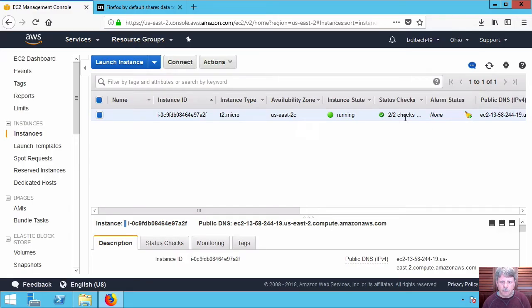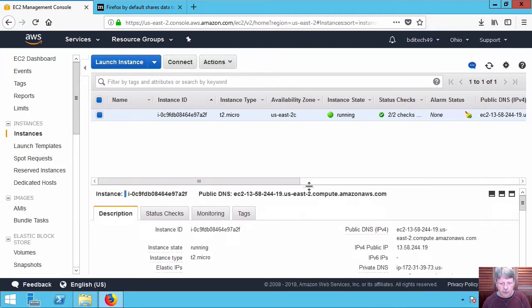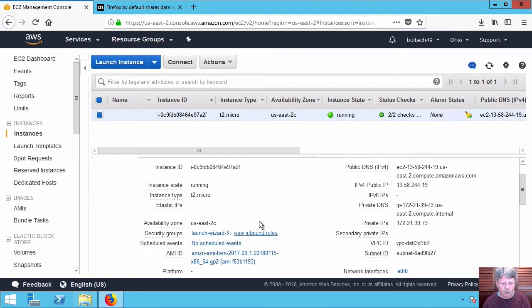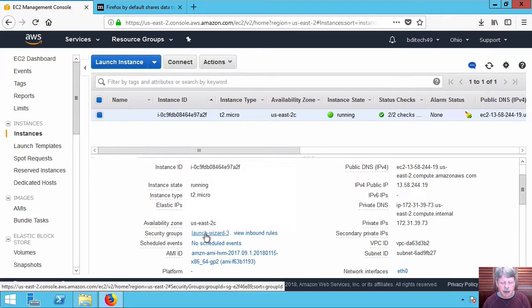Okay, we're back from that. We can see that the status, everything is checked and the VM is now running. One of the things we're going to want to do is ensure that we don't have people connecting to this virtual machine publicly other than ourselves. A number of different ways to go about doing that. The one thing I'm going to do, I'll scroll up at the bottom here, and in the description of this particular instance, there's a number of different pieces of information here, but one of them is security groups. And Launch Wizard 3 is the name of the security group that was created by default.